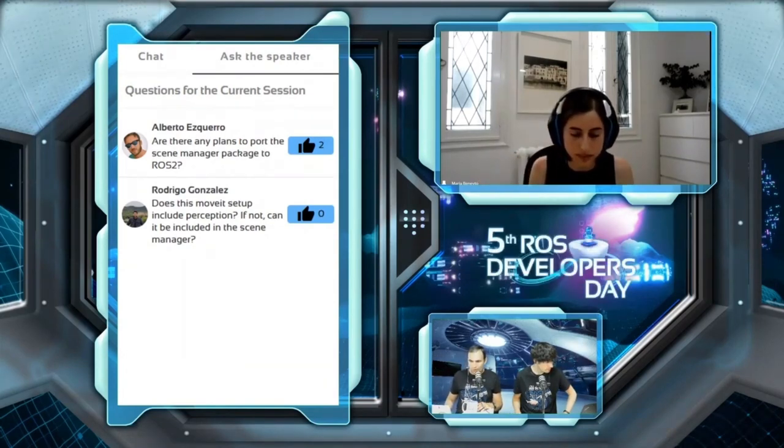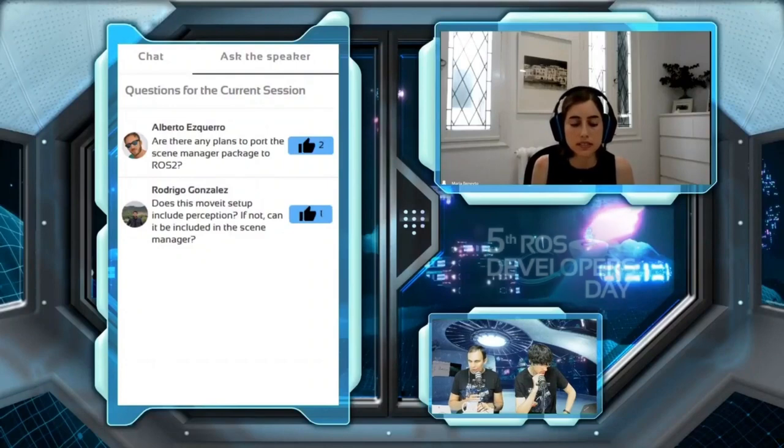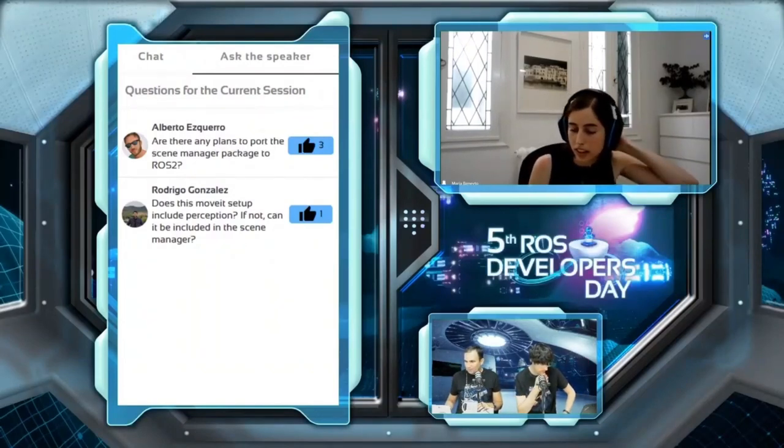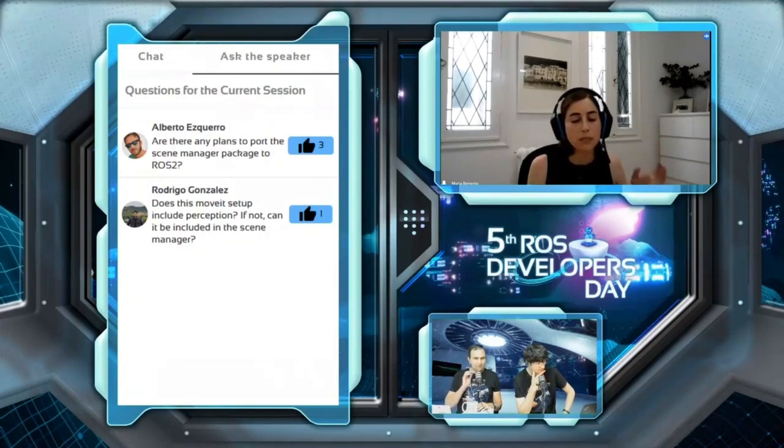Let me ask you one question. The question is, when do we have to use the Octomap in MoveIt, or when do we have to use the collision objects? Okay, yes, this is an interesting question. I would say that it depends on the environment that you have.